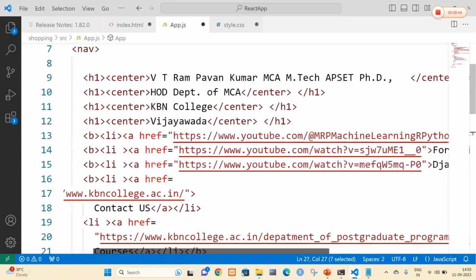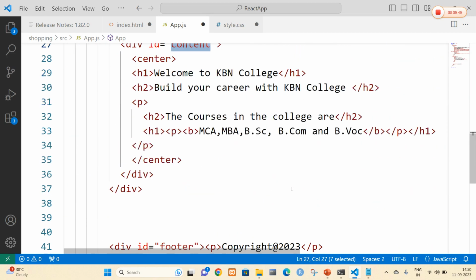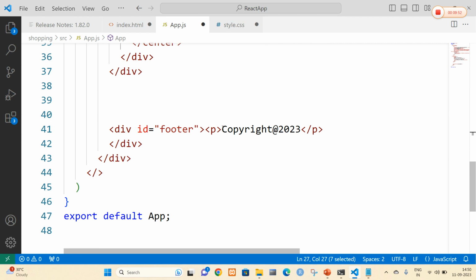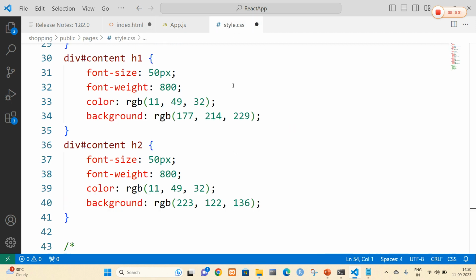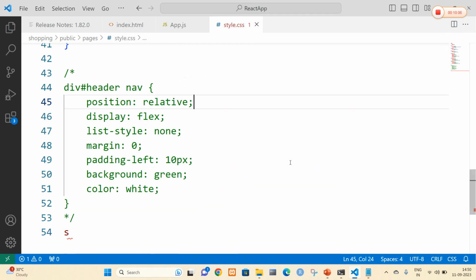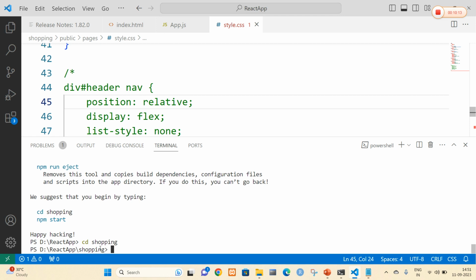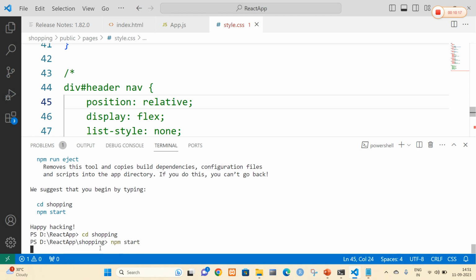Now, once this is completed, I am going to open the footer tag, and I am going to mention certain information, that is copyright 2023, and I am going to export my page using export default App. Now I am going to save all the files. Now I am going to open my terminal. Now I am going to navigate to my folder, that is shopping. Now I am going to start the server using the command npm start.